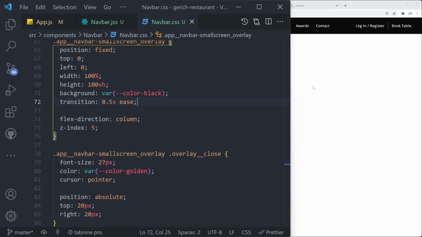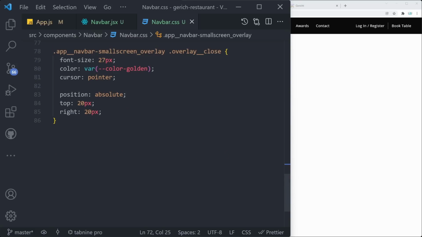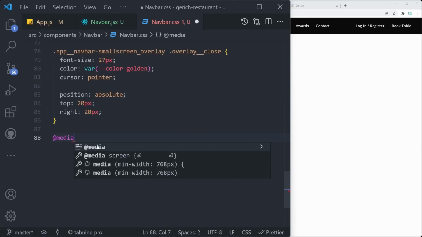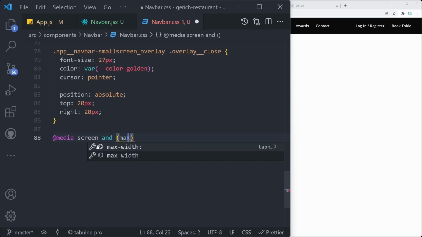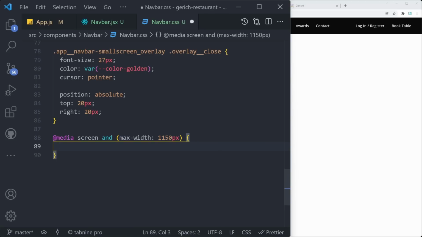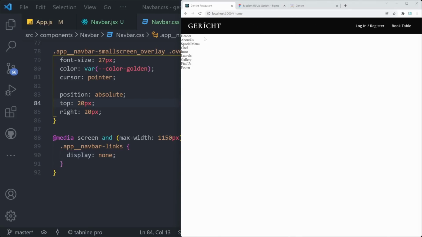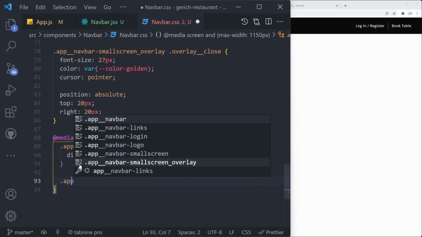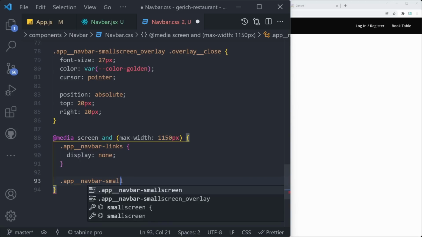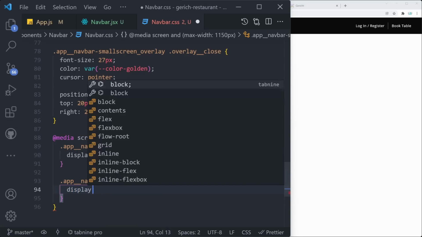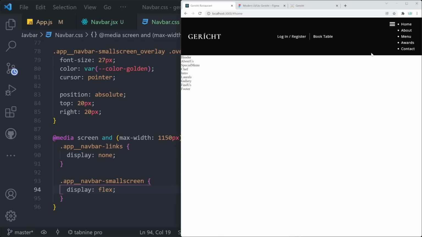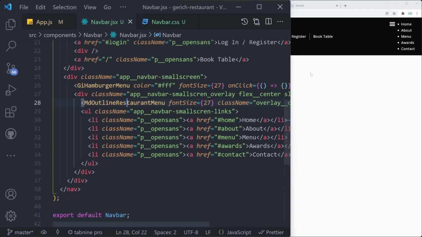menu is hidden. But we might be able to see our mobile menu if we implement a media query right here, media screen, and max-width is 1150 pixels. In here, we can say .app__links, and we want to set the display to be equal to none. So we're going to hide our main navigation bar, but the app__navbar-small_screen right here, we want to set the display to be equal to flex to make it visible. There we go. So now we can implement the logic for what happens once we click on this hamburger icon.